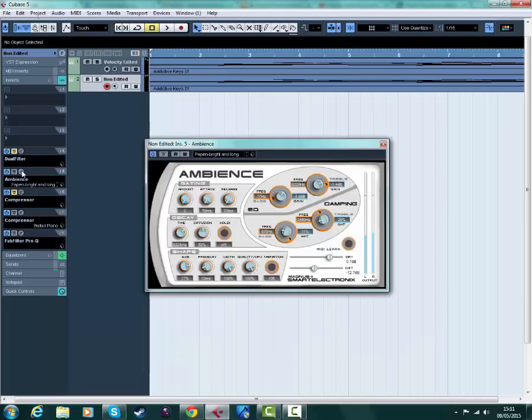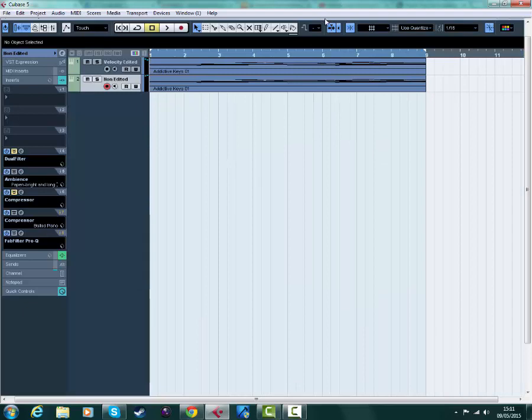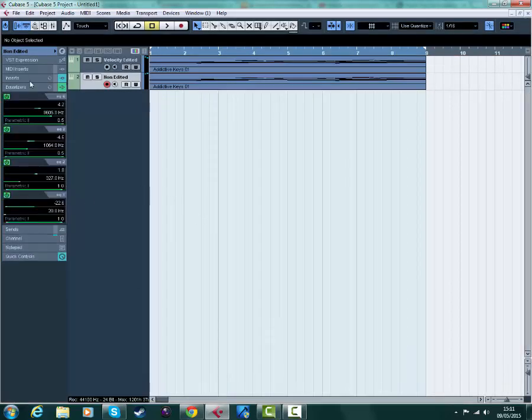And then just simple reverb. This is Ambience. It's a free plugin. I use it for all my reverb just because it's very nice. So yeah, that is all I've done to the piano.